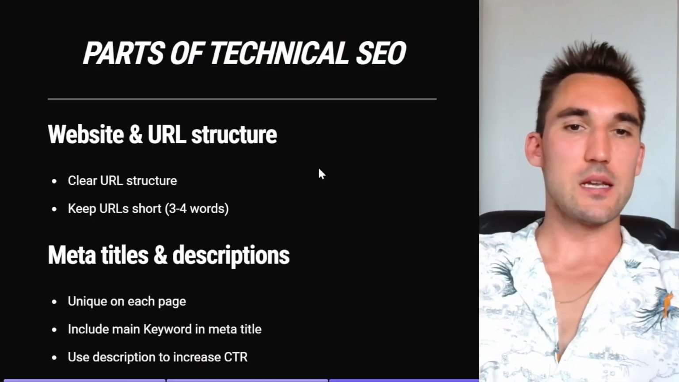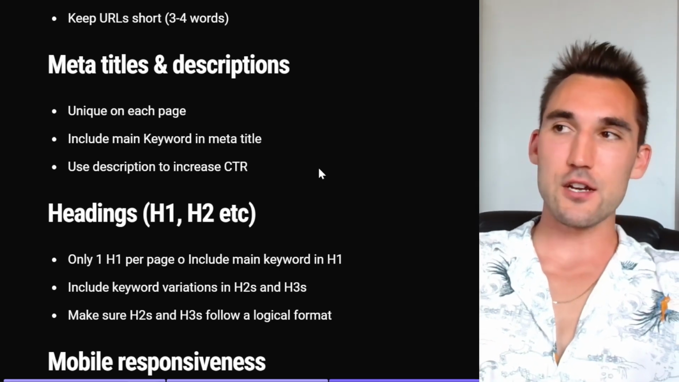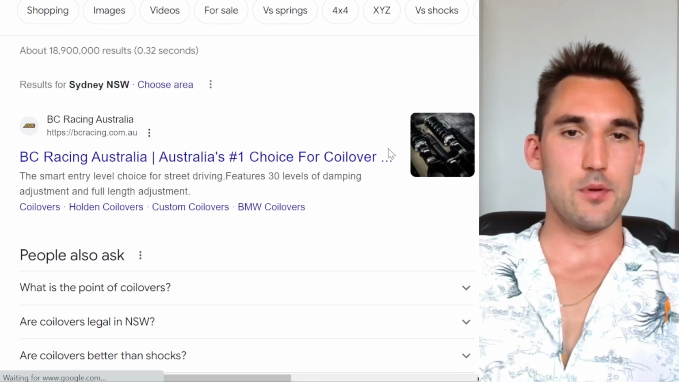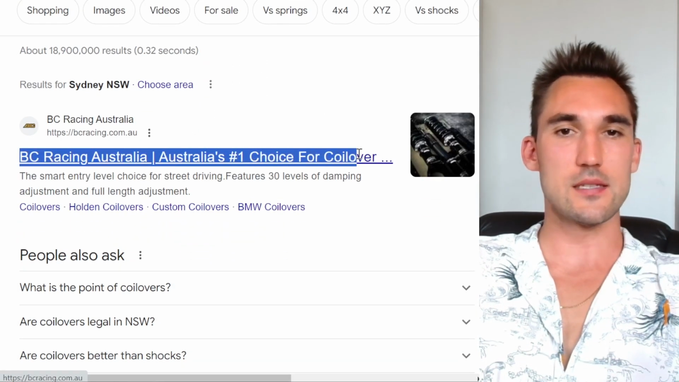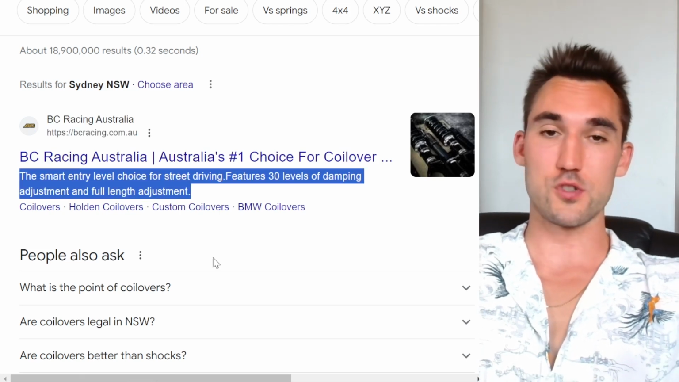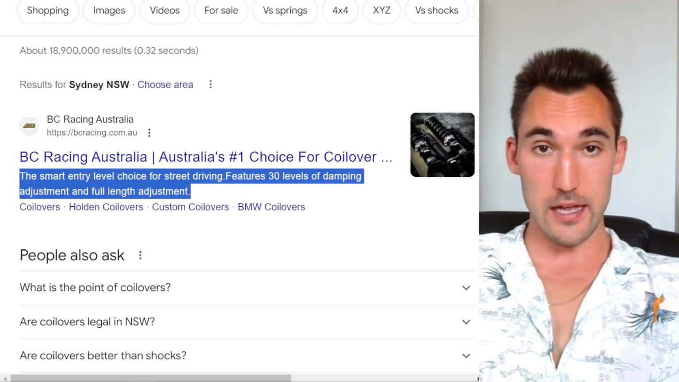Now, the next thing is the meta titles and descriptions. So the meta titles and descriptions are the things that actually show up in the Google search results. So if we go into the Google search results, just to give you a random example, you can see here, this is the meta title and this is the meta description. So it's actually what shows up in the actual Google search results page. The meta title also shows up in the actual tab in your web browser.